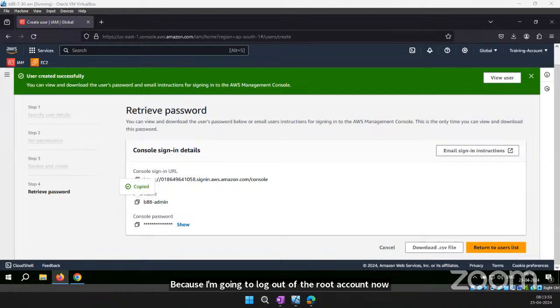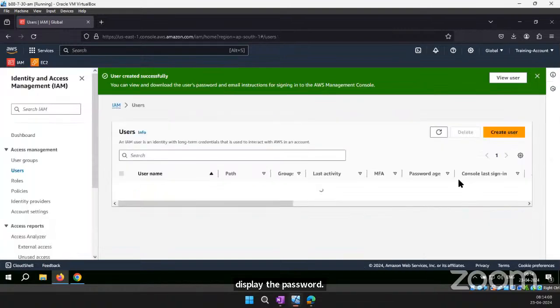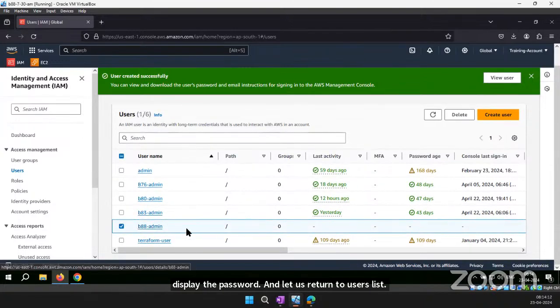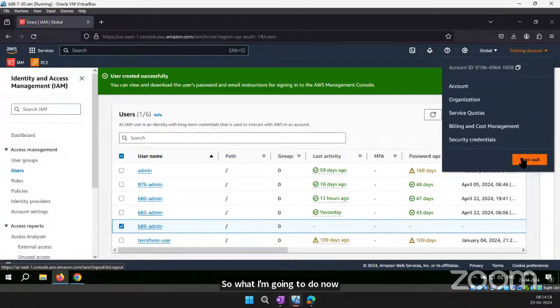Once I've stored this, this user has been created now. Obviously, for security reasons, I'm not going to display the password. Let us return to the users list. This account has been created. As you can see, this B88 admin user exists now. What I'm going to do now is click on the drop down and sign out.